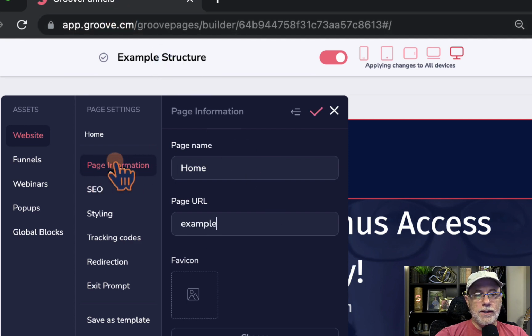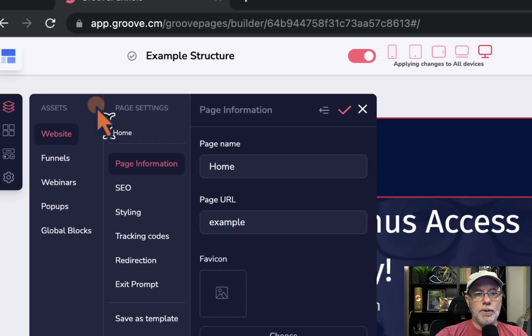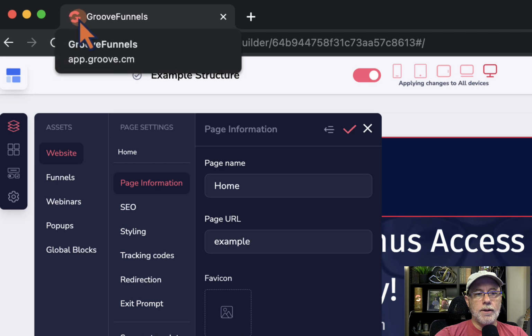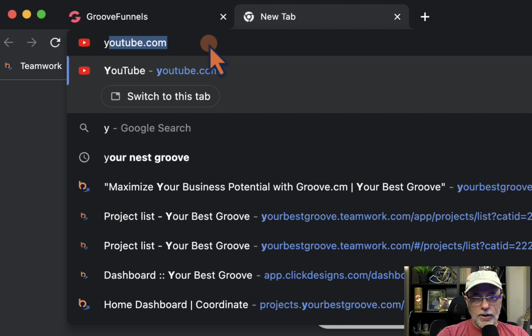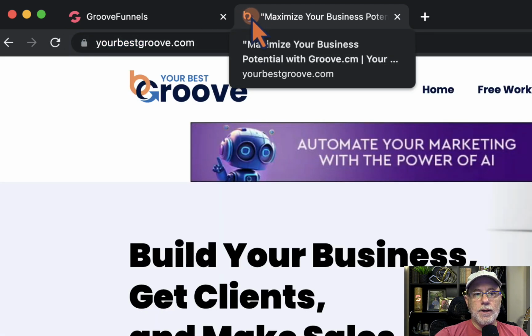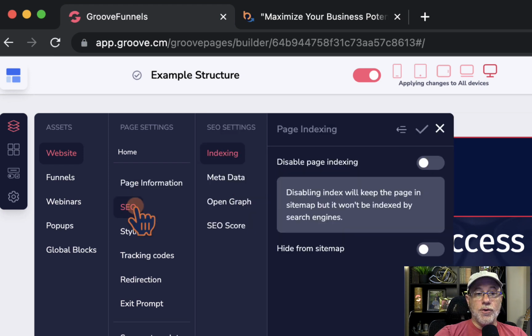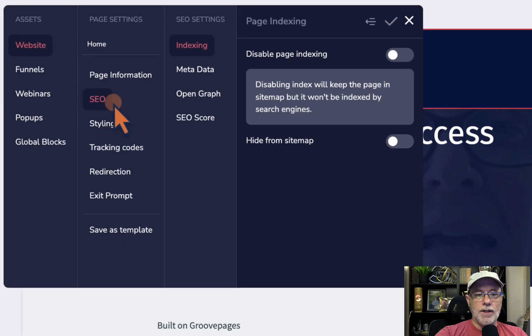Now, inside of the page information is where we can also change the favicon for that page. So this is a very small square image, and it's what's going to show up in the tab anytime you open your website. So for example, if I go to yourbestgroove.com, you'll see that we have a little icon here. So let's go over. We have the page name. So the page name is going to be what shows up on your nav bar if you have a nav bar on your site.